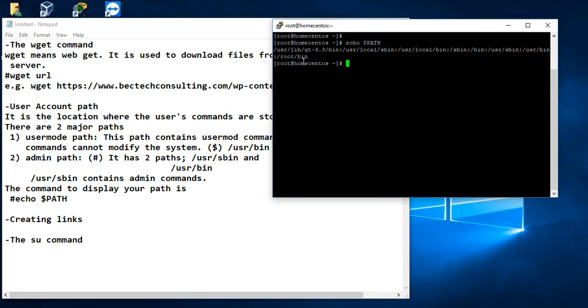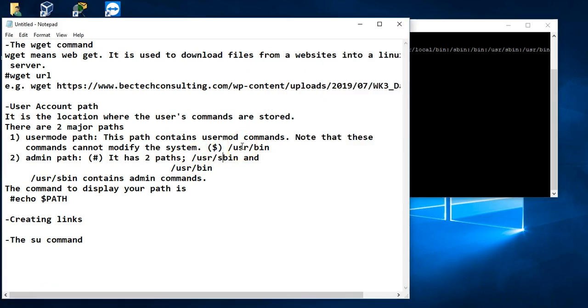Okay, so it's just essential to know what directory or location the user commands are stored in, because sometimes you go to an interview and they ask you what's the path to user mode commands or admin commands. What's the path? You have to know. It's /usr/bin or /usr/sbin. You should be able to say that.